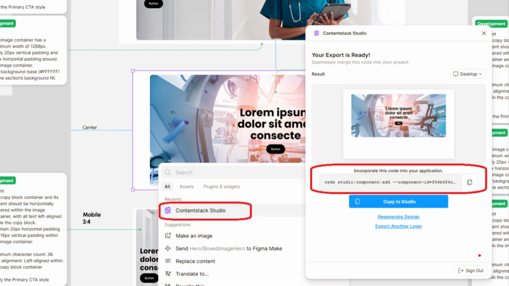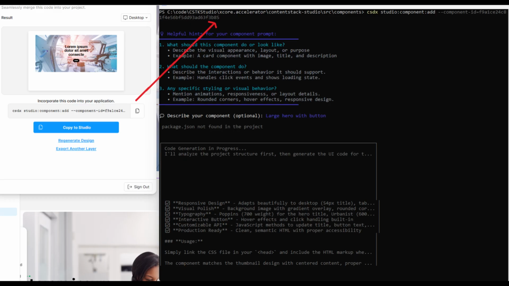Here, we're using Gen AI within Figma to convert our design directly into a Contentstack-ready component. With a single export, Studio generates production-ready code that can be seamlessly merged into our project. Once exported, we use the provided CLI command to register the component inside our application.